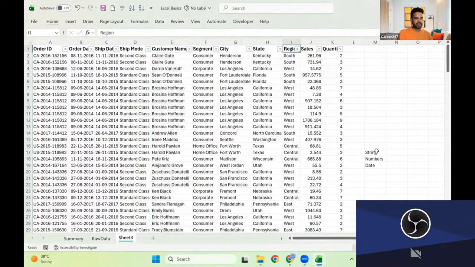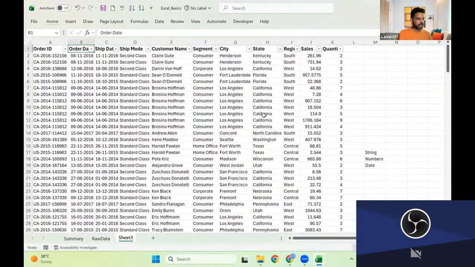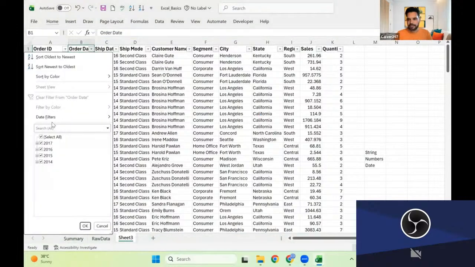But when I'm going to open my filter on the data I have in numbers, so look at this. I have a numbers filter. When I expand the filter on the order date, then I will have a date filter.